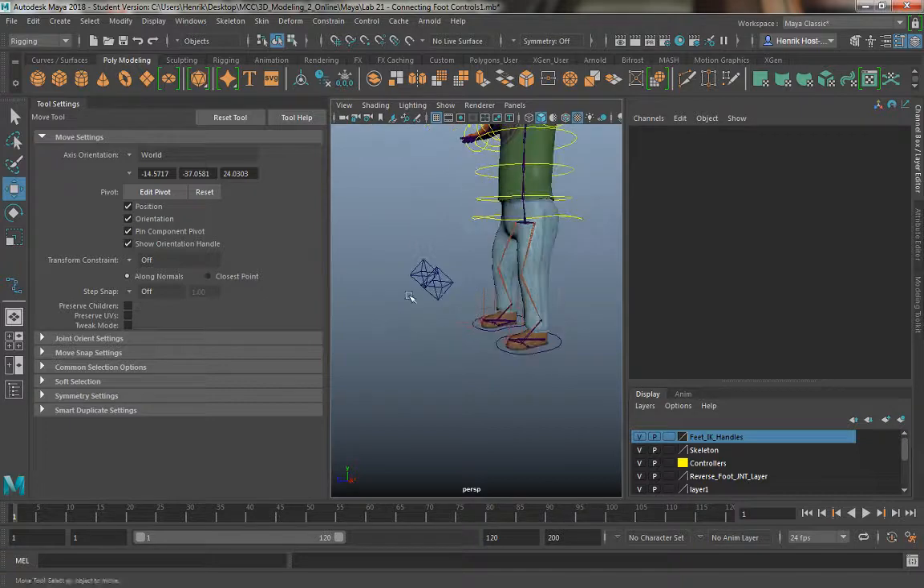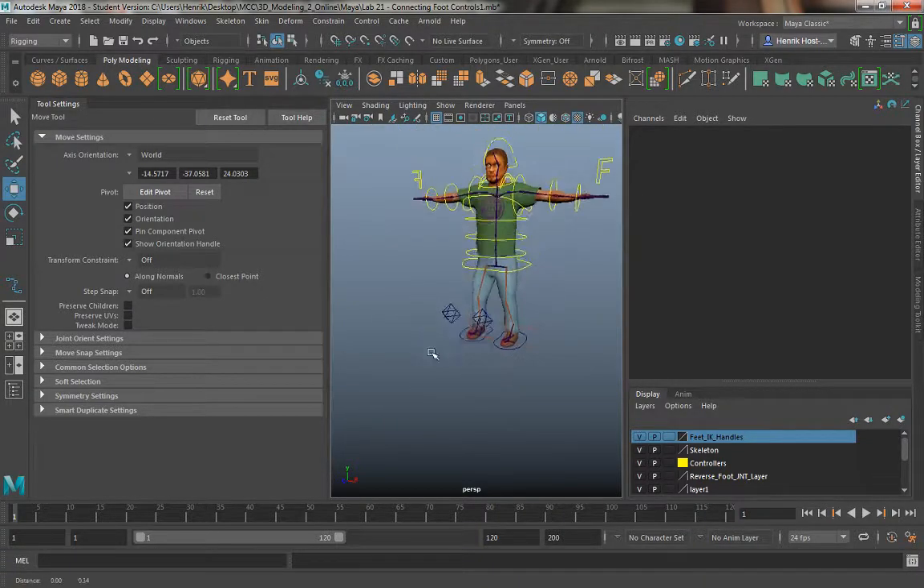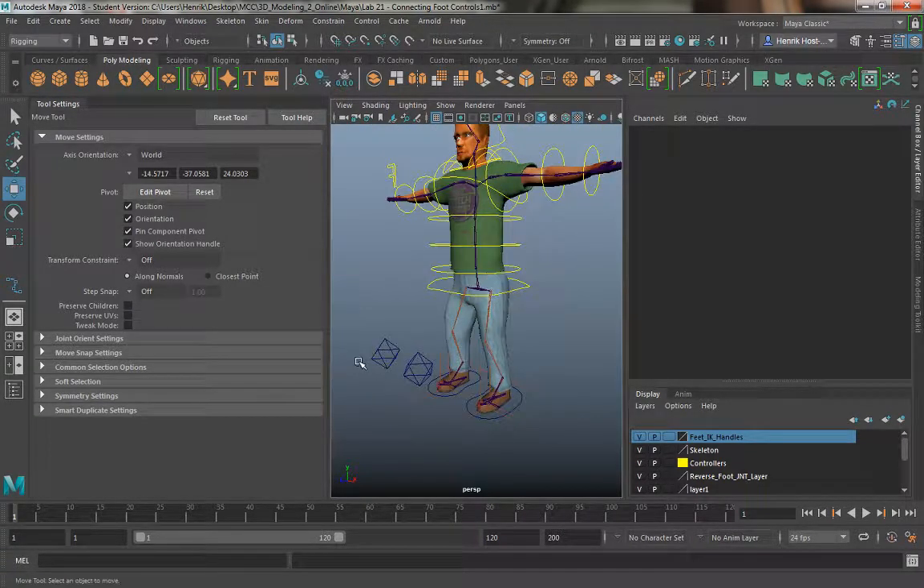So that's the knee controls, and in our next video we're going to cover cleaning up the rig and creating the global control. Okay, so I hope you enjoyed watching, and stay tuned for the next one.